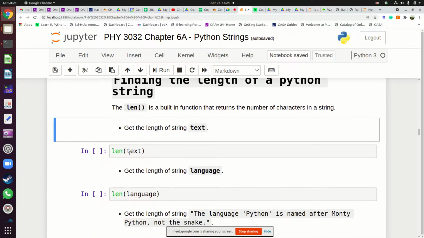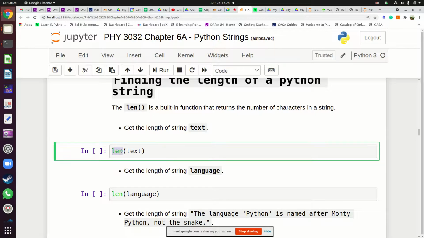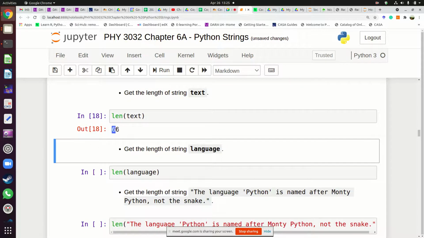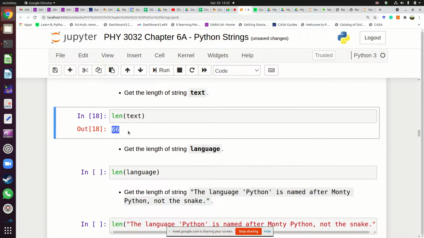So what you do is you type length. It's a function, so it has this open and closing parentheses. Then inside these parentheses, you put in the text or the variable whose length you want to find out. In this case, we have a variable text, which has a certain string. We want to find out how many characters this text has. If you run that, it shows you that text has 66 characters.